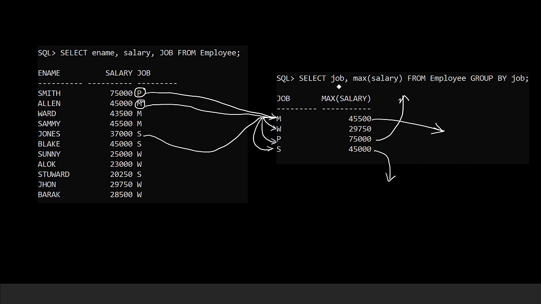Now what is happening? After that, what will happen? Let us take Smith. His job is P. So which maximum salary will be selected? This maximum salary will be selected. Then we are going to check whether this maximum salary is equal to Smith's salary or not. As this is equal, we are going to show the name of Smith.